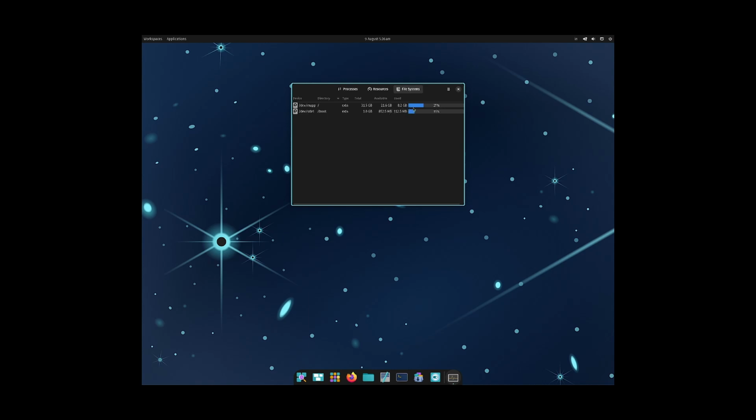Around 8.2 GB of the root file system is being used. That is very nice. They have not bloated the Gnome base. They have built up a good desktop on the Gnome base. That is very appreciable.